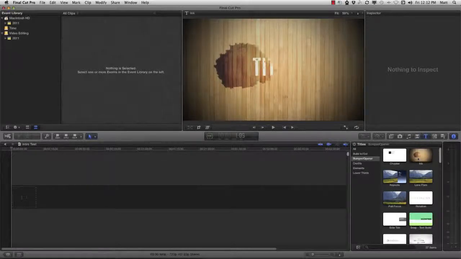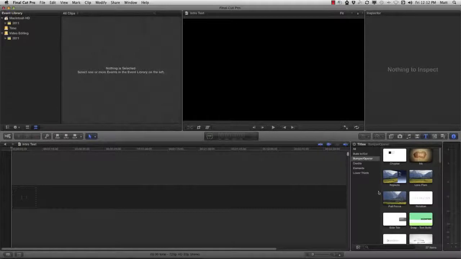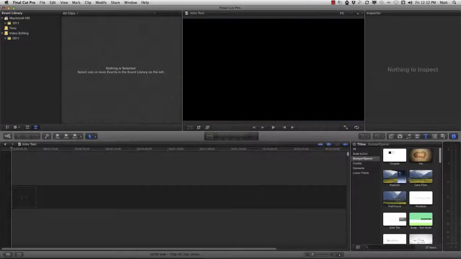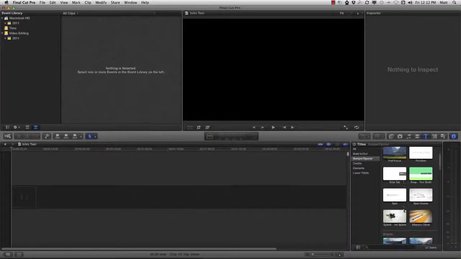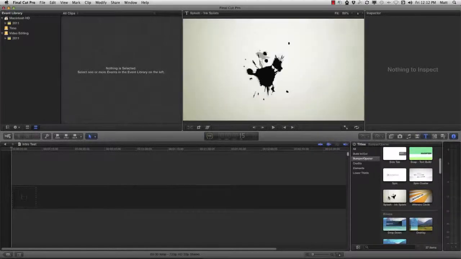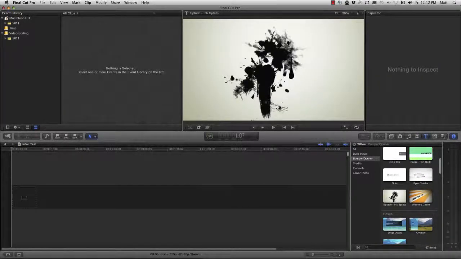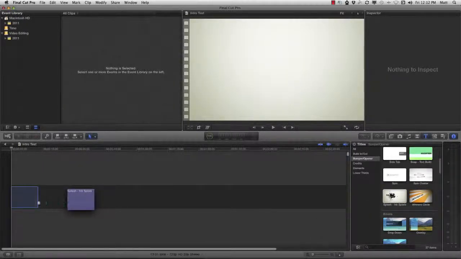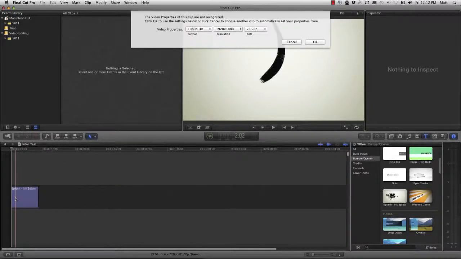They all do fairly interesting things. This one looks like a puddle of water. There's one here for keynotes. It does a little video here. It's very interesting. The one that I want to look at right here is Splash Ink Splats, and that's what we use for the bumper video. I'm going to go ahead and click that, drag it over.